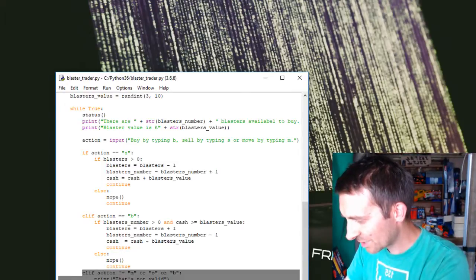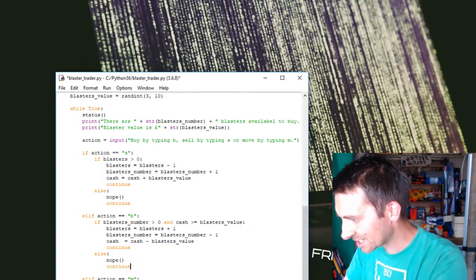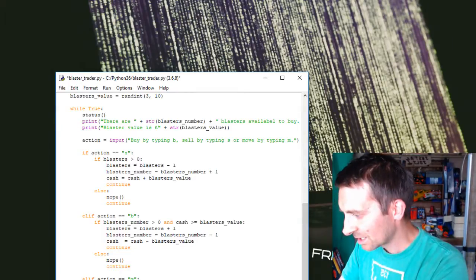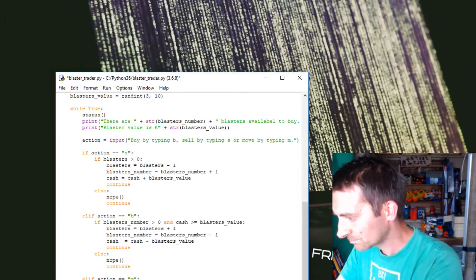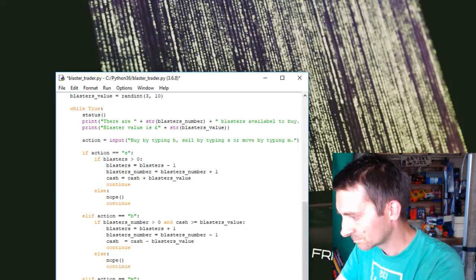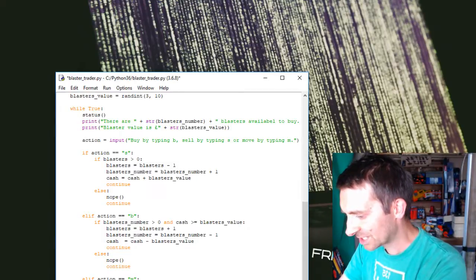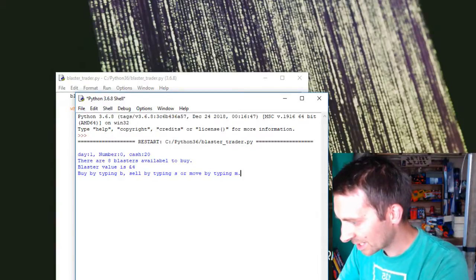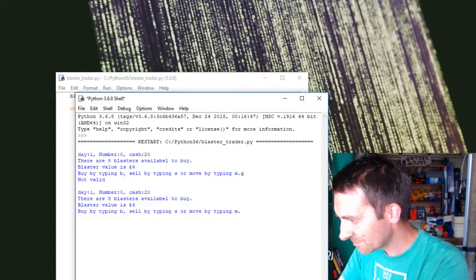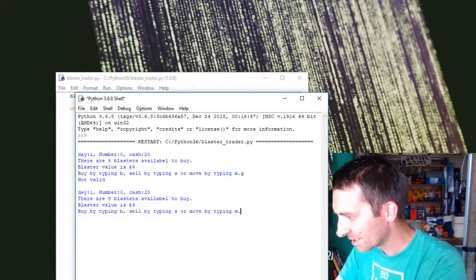Right, so I'm actually going to go ahead and get rid of this. I'm going to put an else statement at the bottom here. So now it's going to be else, print, not valid. Okay. Right, so let's put that right at the bottom there and see what that does. Okay. G. Not valid.